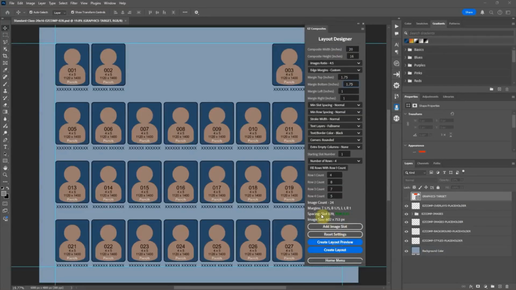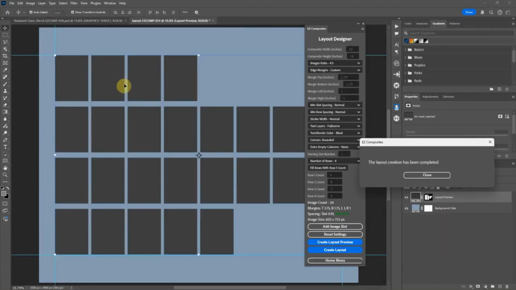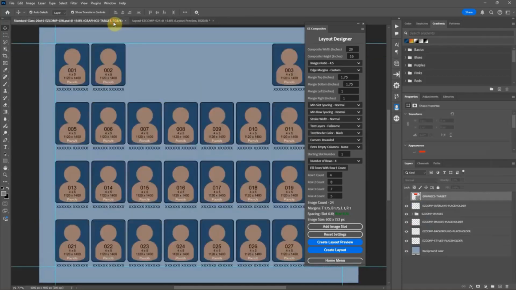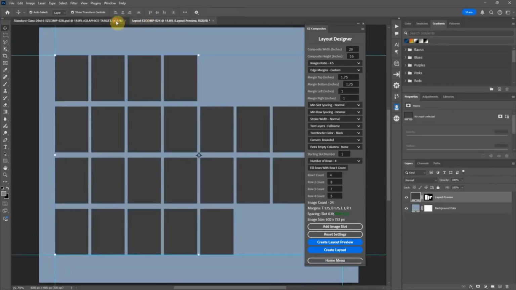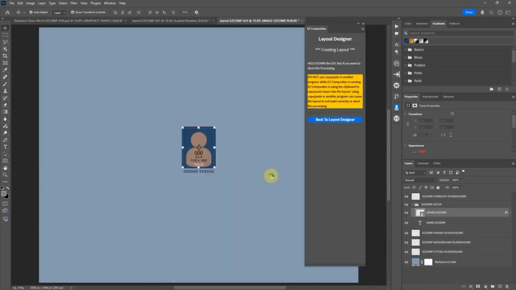Or actually, before we do that, I suggest hitting create layout preview. Sorry. The layout preview is going to give you a very quick representation of the layout. And this rectangle that you see for each image, that is the image slot plus the text. That's the entire area this entire slot's going to take up from the bottom of the text to the top of the image. So I like that. I'm just going to hit create layout. And now it's going to create the actual layout.